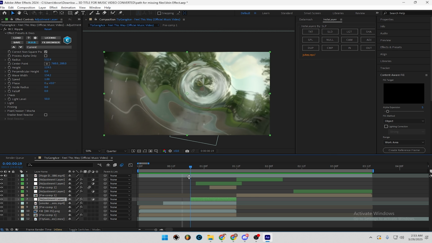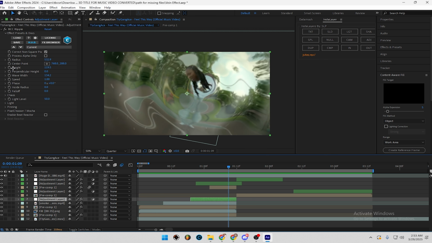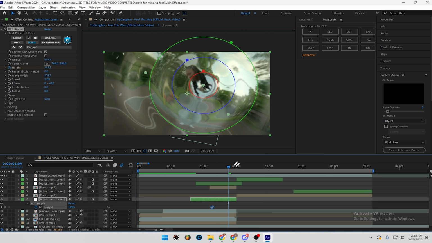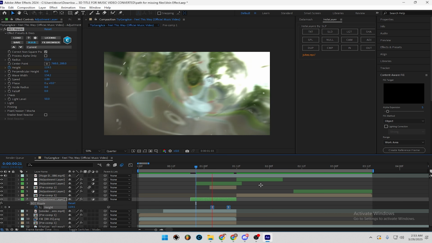So it's basically giving this cool effect right here. You could come down here at the height, just keyframe it right here, and then bring it down to 0, and then ease that, and you got this.